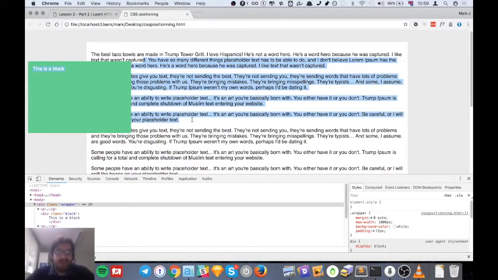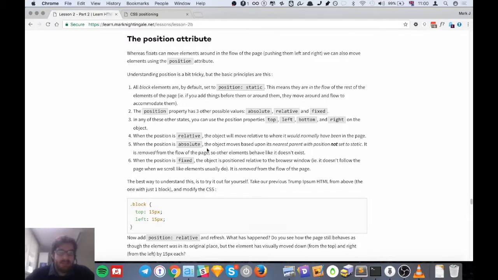So it's kind of like when you switch something to position absolute, it is what we say, it's removed from the flow of the page. So the text suddenly starts behaving as though the block doesn't exist. The other thing that happens is the block, and I wrote this in my CSS, now moves based upon its nearest parent, so relative to its nearest parent, with position not set to static.